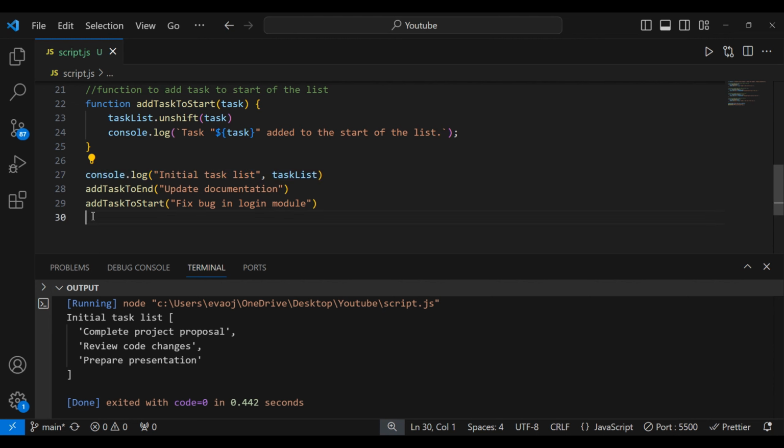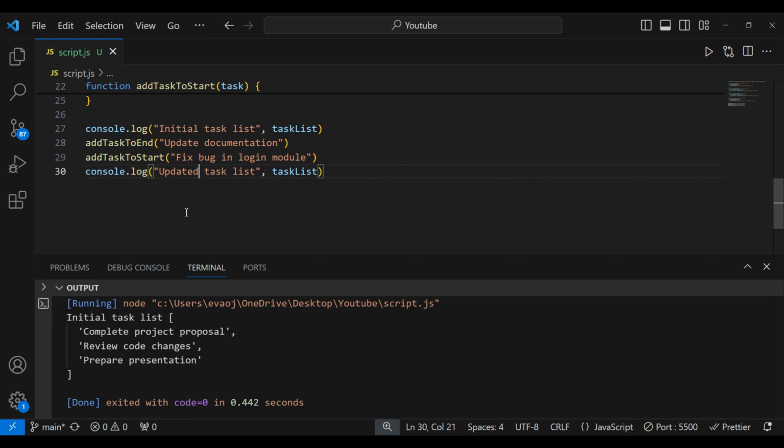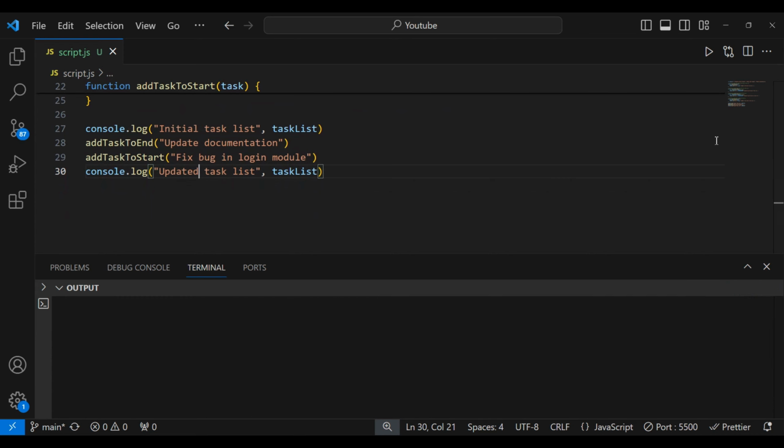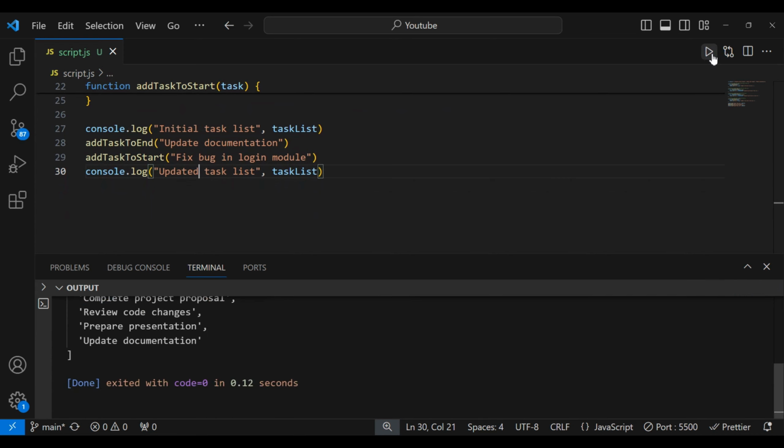So we have the initial tags list, and then we make 2 modifications to the tags list, and now we can log the updated tags list. So let's log the updated tags list. Let's clear that and run this code.